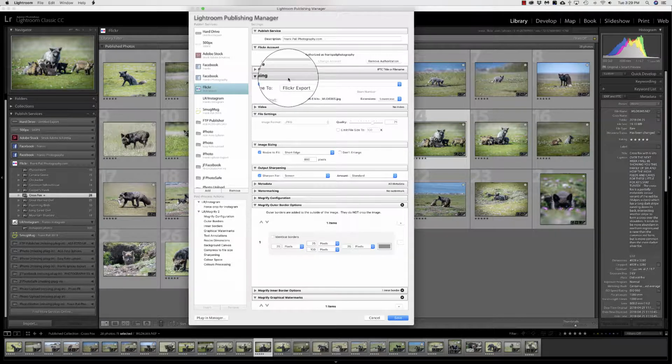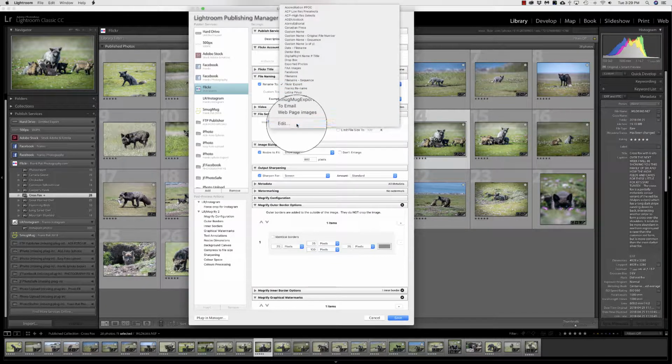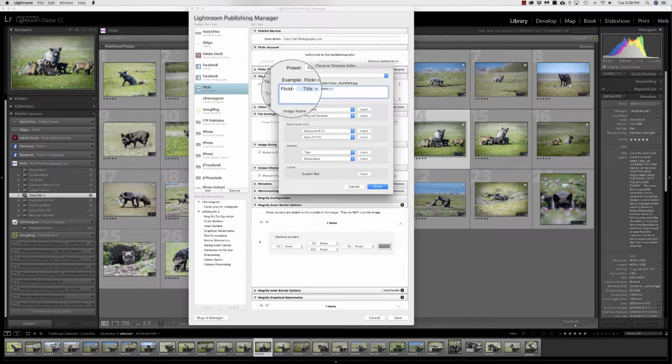Step one is file naming. I rename all mine with the Flickr export, and I'll just show you what I do here. I put in Flickr because I want to know where that particular file has been exported to, in case I see it on the internet somewhere or someone's using that file. I'll know where that file came from. And it just makes it easier for the web searches to find your images also.